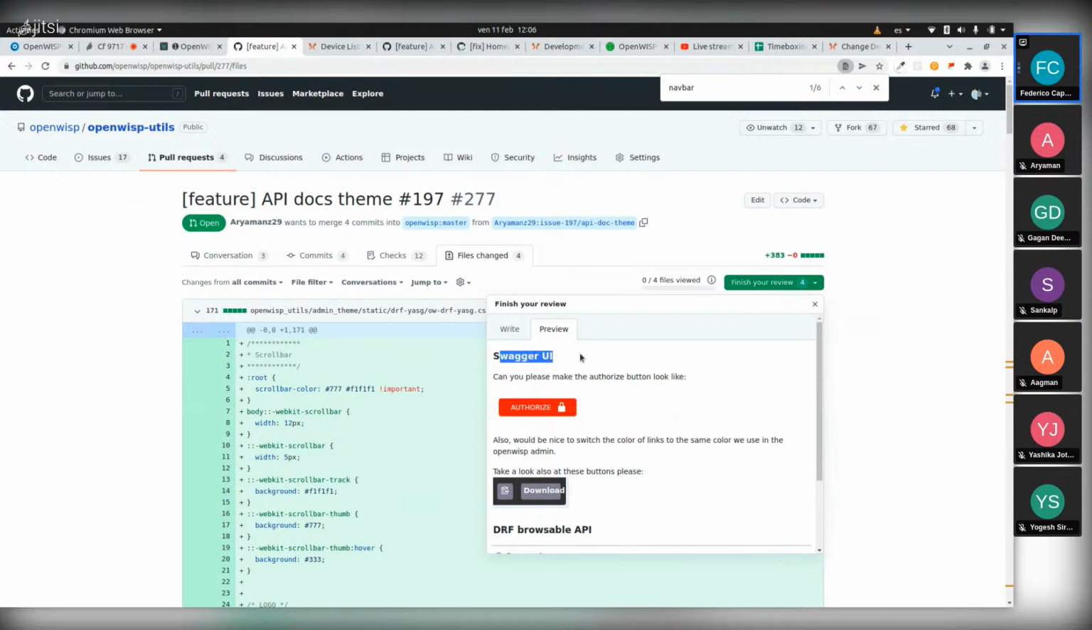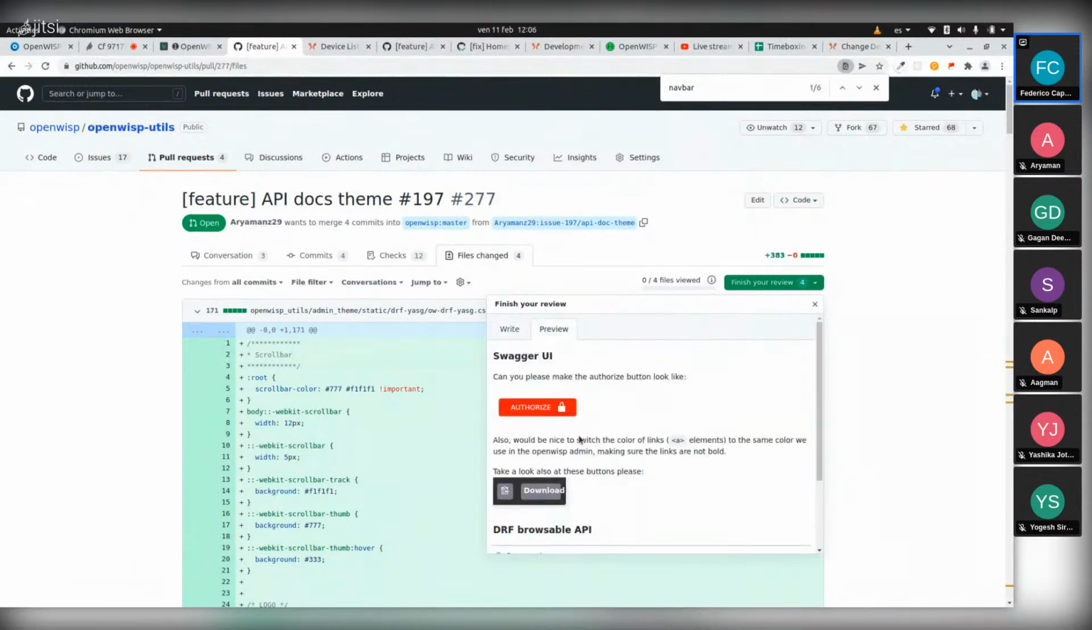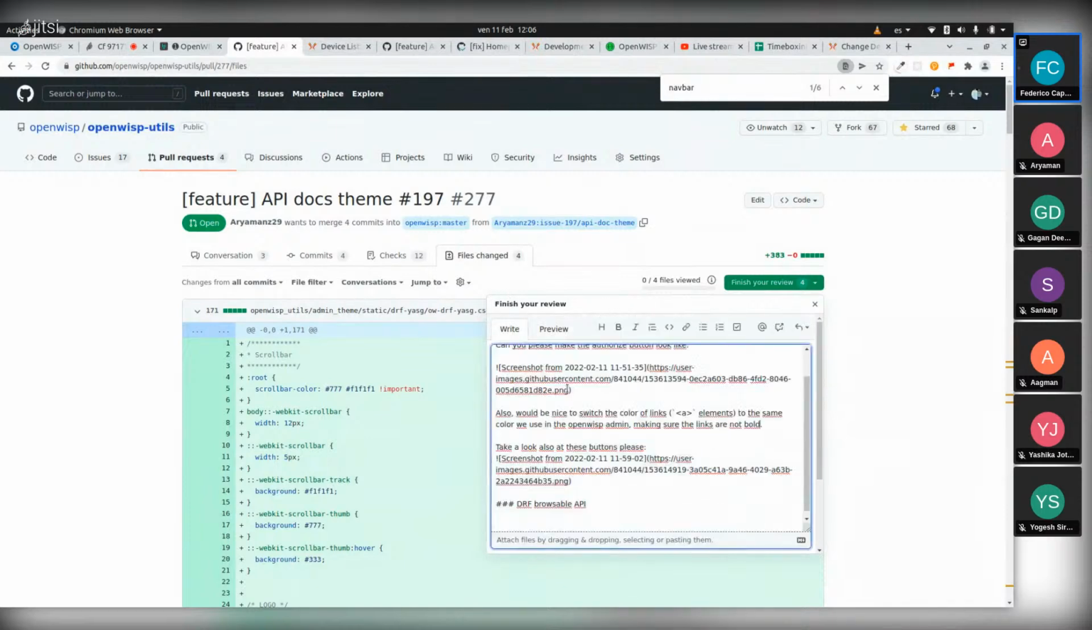I'm saying, okay, for the Swagger UI, can you please do this? Would be nice to switch the color of the links to the same color used in the OpenWISP admin. No, links. The A elements. Making sure the links are not bold. Take a look also at these buttons, please, which don't look right.